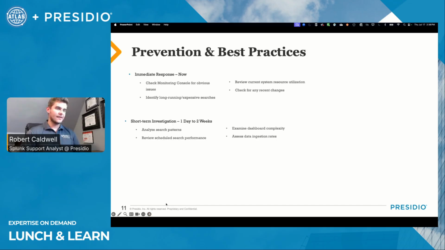Let's say in the next 1 day to 2 weeks, you should look at analyzing search patterns. This is over the course of 24 hours or a week. Review scheduled search performance. So this is really getting into the guts of how are my searches doing, especially my mission critical ones. If you use ITSI or ES, odds are you have a lot of searches running in the background, a lot of things that are critical to your job. And you need to ensure that those searches are running at their best capacity and that other searches as well aren't preventing those from being run.